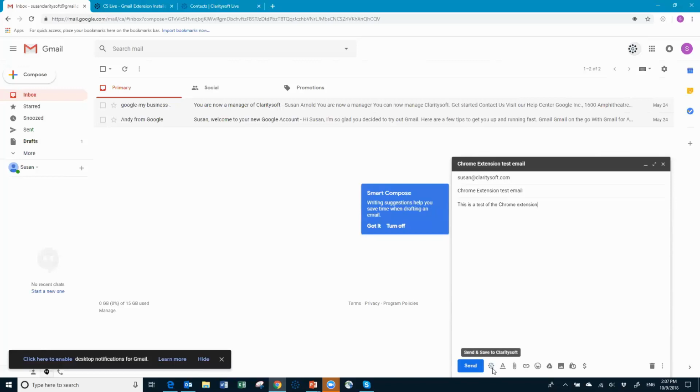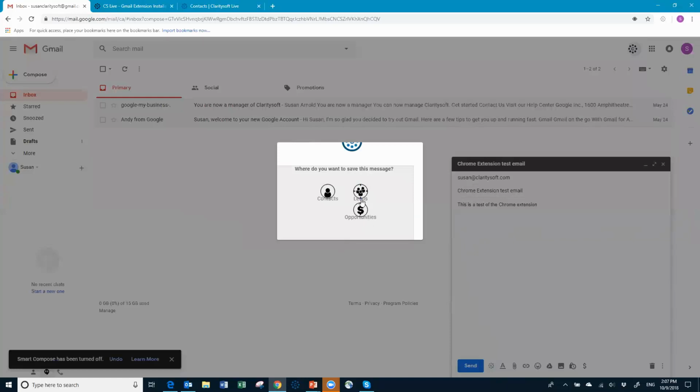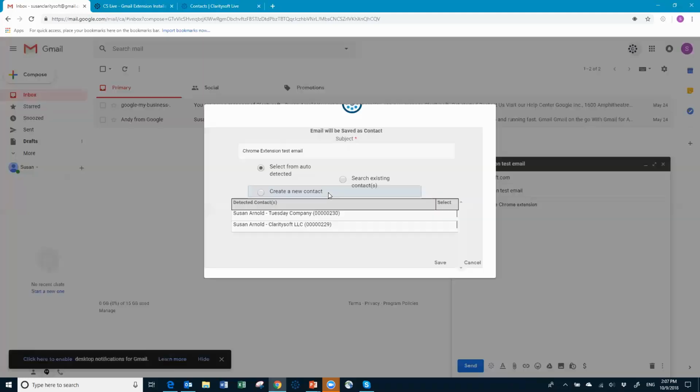send and save to ClaritySoft. So I would click on it, and then I get to pick. Now notice the three options that I have are the three that I turned on in this button up in the upper right. So I want to save this to contacts because I know that the person I'm sending to is in my contacts module.